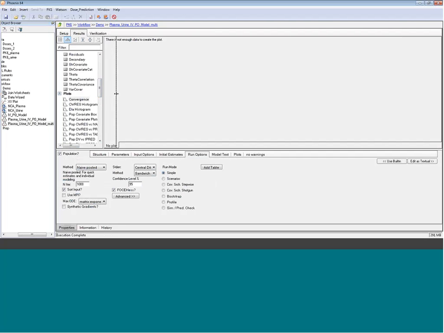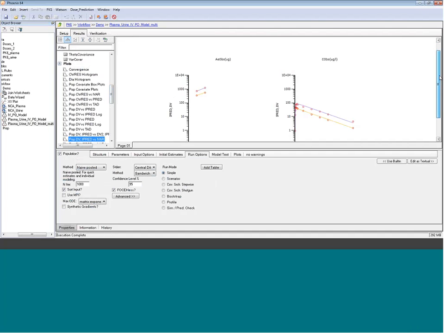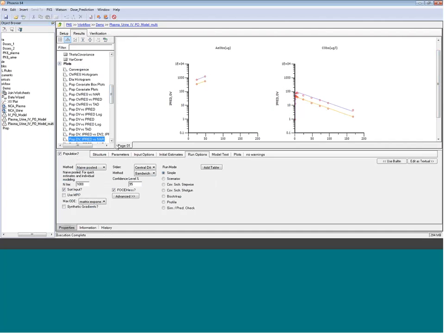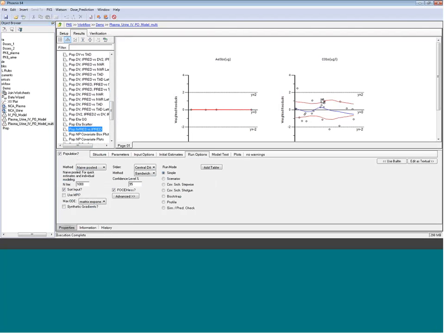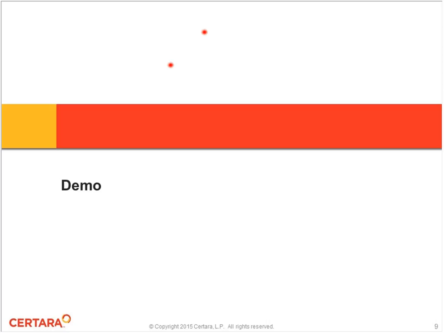Let's see. We got the fits. Okay. I mean, the fits were already rather optimal, but let's look at the diagnostic plot. Here you see now a better spread of the individual weighted residuals, so this looks much nicer. With that, I guess I'm at the end of the demo session, so let me stop sharing this and go back to the slides.